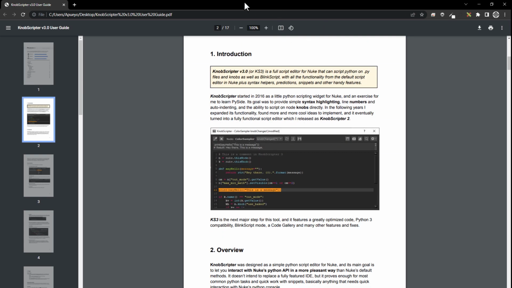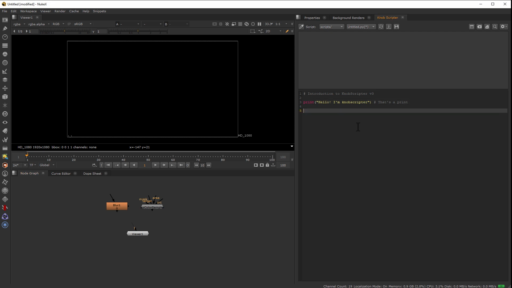So basically, it's a script editor that can script with Python files. It can script Python directly in the Python knobs of the nodes, and it can also script Python in the callback knobs. So apart from that, KnobScripter 3 introduces the new blinkscript mode.